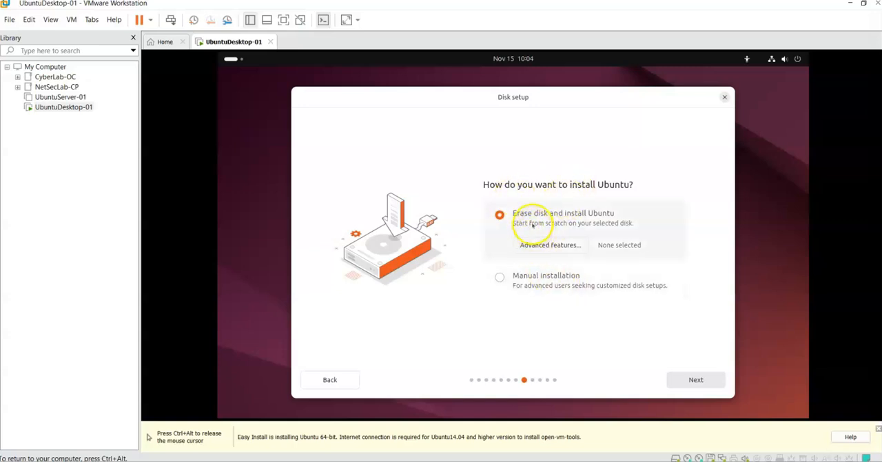Then the installation says erase the disk and install Ubuntu. This is the disk that we allocated, the 150. It's actually a virtual disk, and it's not going to delete your disk on your real or physical machine, so don't worry about this. This is like cleaning any formats on the disk, preparing it for the Ubuntu operating system. So we say that's fine, continue.